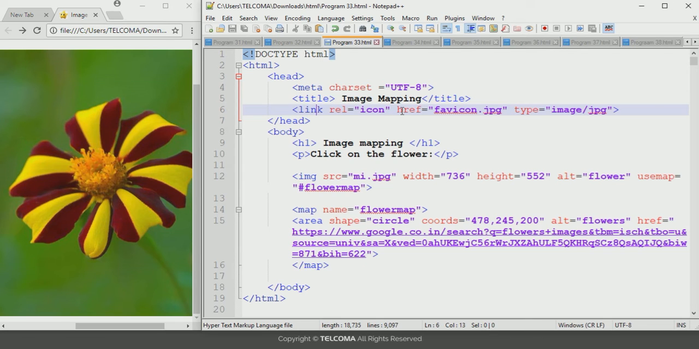After that, the next attribute is the hypertext reference attribute. Its value is the name of the image file, which is favicon.jpg. Next is the type. The value of the type attribute describes the MIME type of the image, which is image/jpg in quotation marks. This is how we can add the favorite icon in an HTML program using this syntax. This favorite icon will appear here next to the website address. This is the favorite icon which I have added using this favicon.jpg hypertext reference.